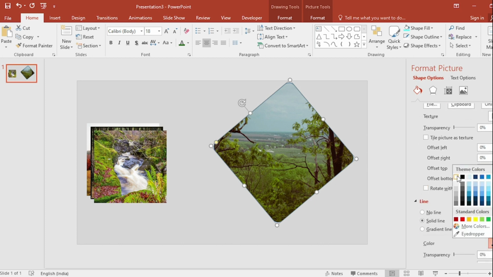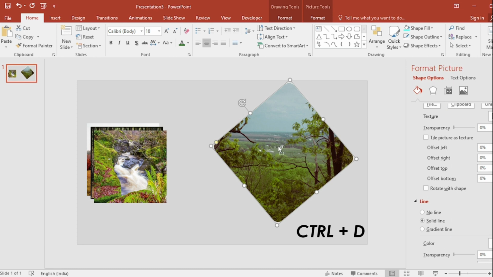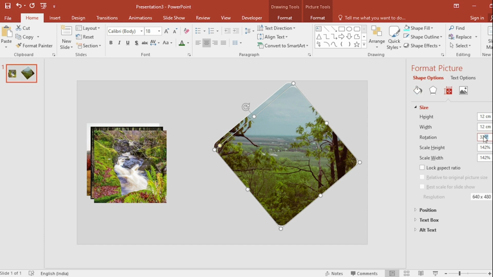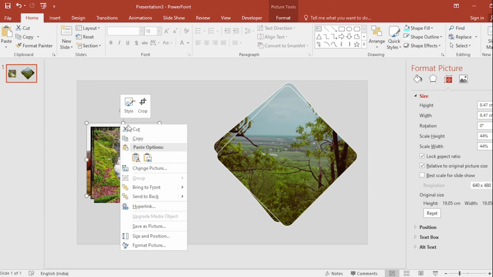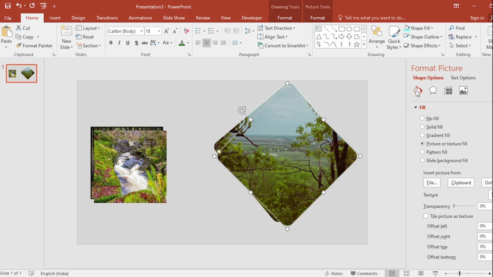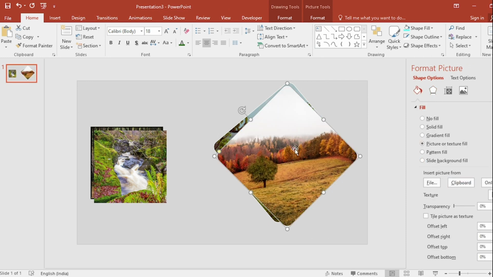Select Outline Color. Duplicate the shape. Go to Size and make rotation size 315. Select Picture, click on right button, cut the picture, select Shape and insert picture from clipboard.